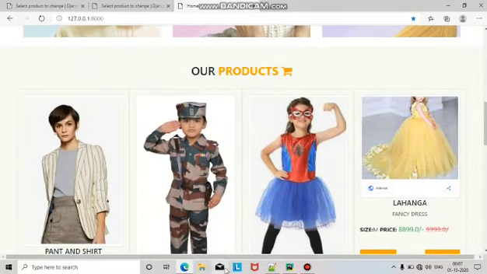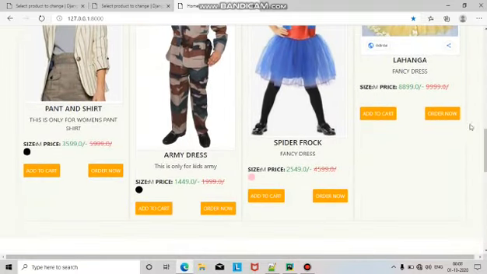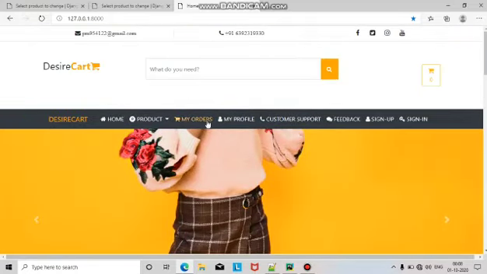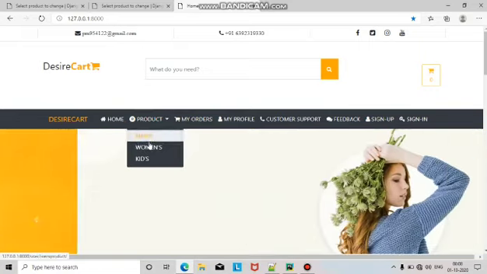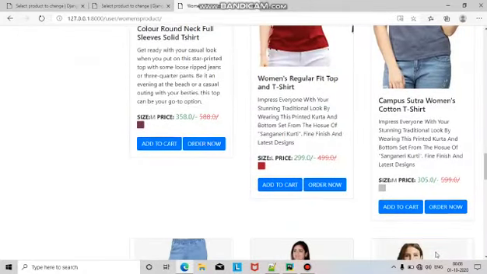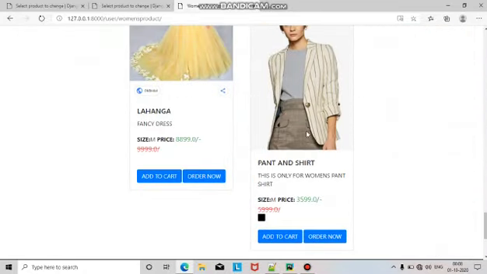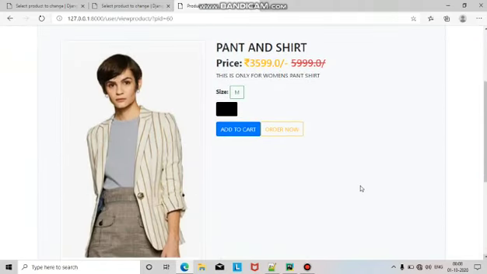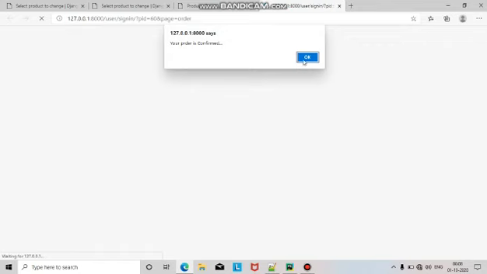And we see this product, the current product. Okay. Women's, and it's a tape. This is pant and shirt. This is only for women's pant shirt. And size is medium. Price 35.99 and this one. Color is black. Okay. And order now. Okay. Order now.